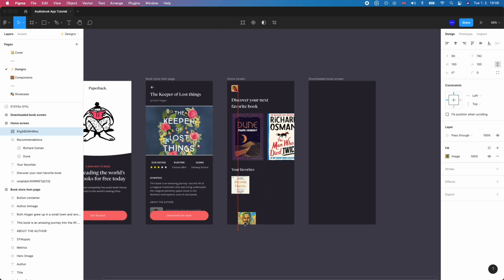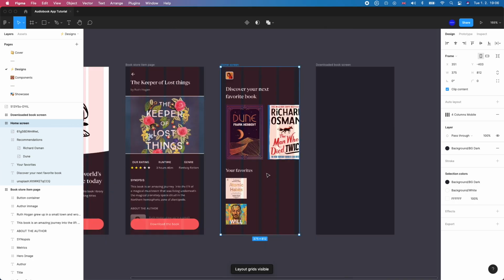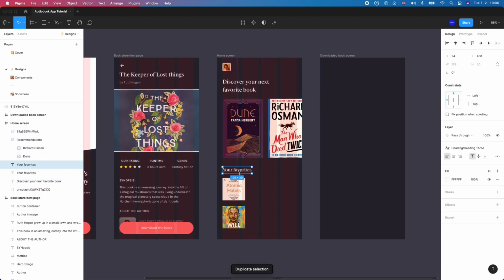But yeah, again, I'm just gonna start laying these out. Gonna use the 4-column grid again, just to get a bit of clarity. And then I think, again, we're gonna copy and paste this heading and create the title of the book.